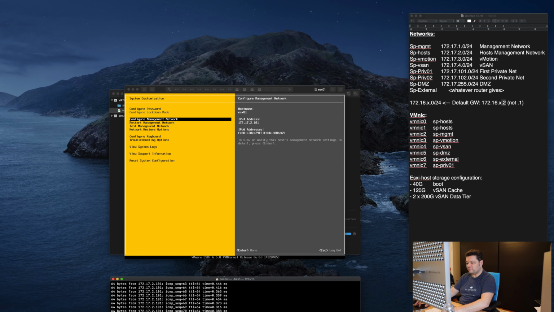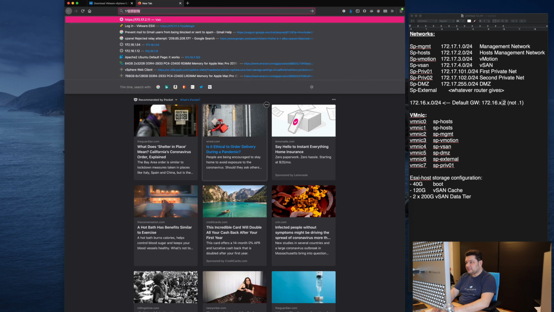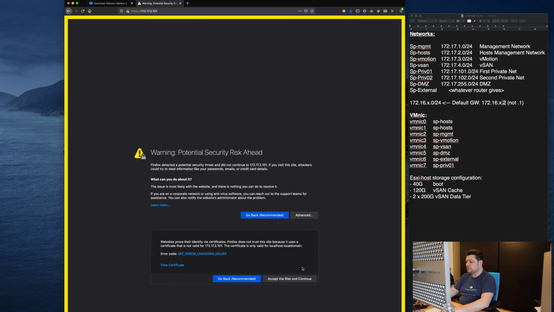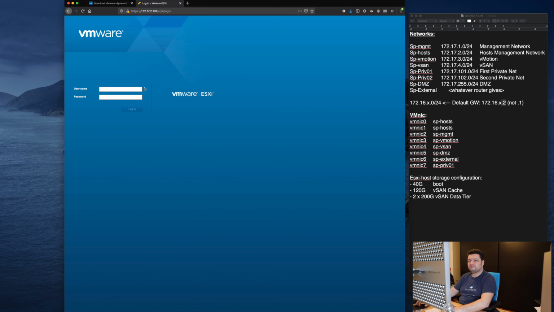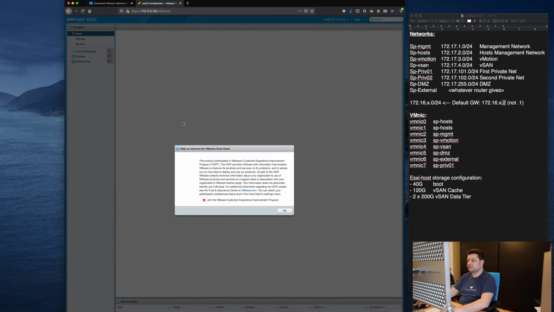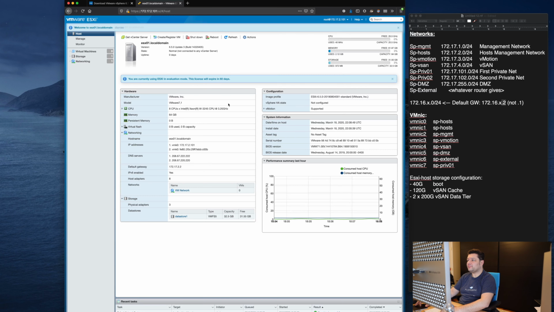So let's do that. If we go here to Firefox, 172.17.2.101, this is our host. We're now logging in. Username is root, and the password is whatever you set while you were installing the ESXi host itself. You can join VMware's improvement program if you want, or opt out, it's up to you. And here we are. This is the web user interface of a VMware host.